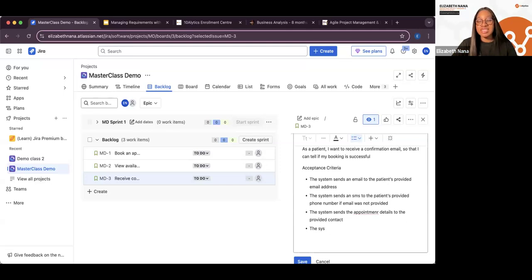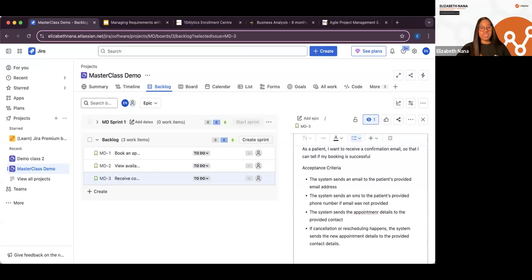So let's start it with if cancellation or rescheduling happens, the system sends the new appointment details to the provided contact details. So very easy and straight to the point.